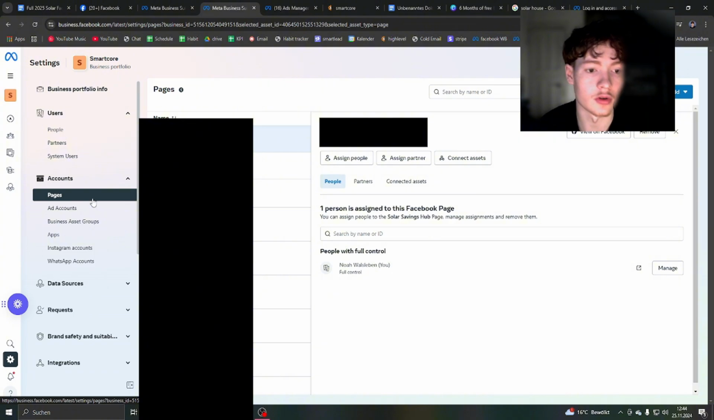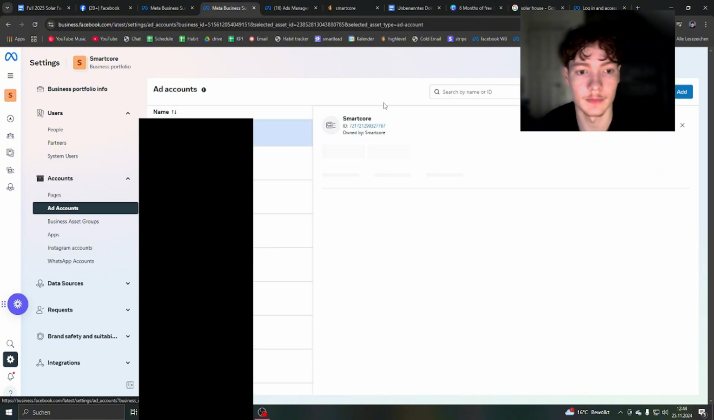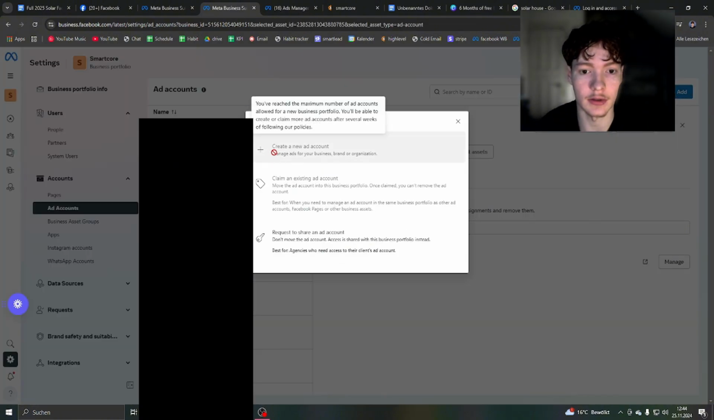Next thing that you're going to do is on the left side, you click Add Accounts, and then you just click Add and create a new ad account. So you just click this. For me, it's great because you only have a limited number of ad accounts per business manager. But basically you're just gonna click create. It's a very simple process again.